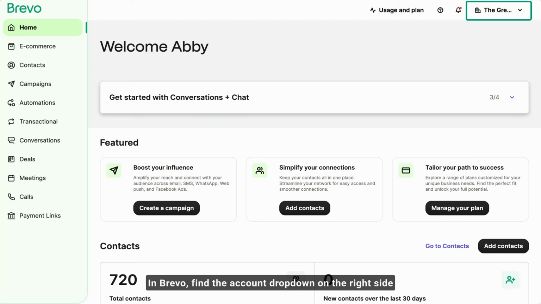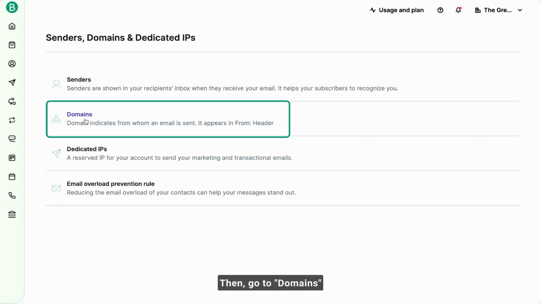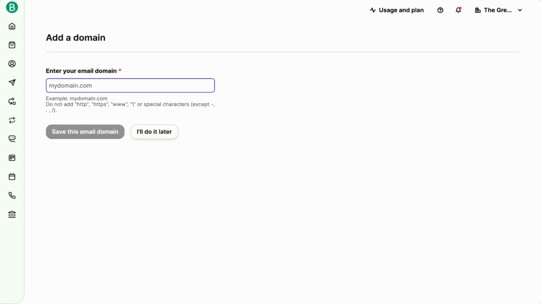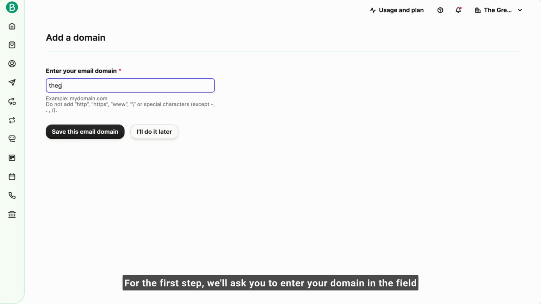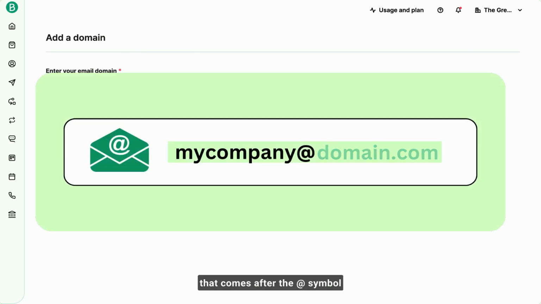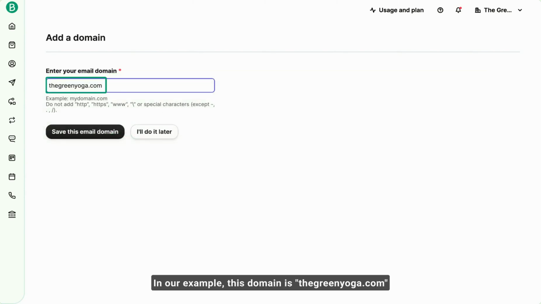In Brevo, find the account dropdown on the right side and select Senders, Domains, and Dedicated IPs. Then, go to Domains. From there, click Add a Domain. For the first step, we'll ask you to enter your domain in the field. That way, we can provide you with the right values needed to authenticate your domain. Quick reminder, your domain is the part of your email address that comes after the @ symbol. In our example, this domain is thegreenyoga.com. Once that's done, click Save this email domain.